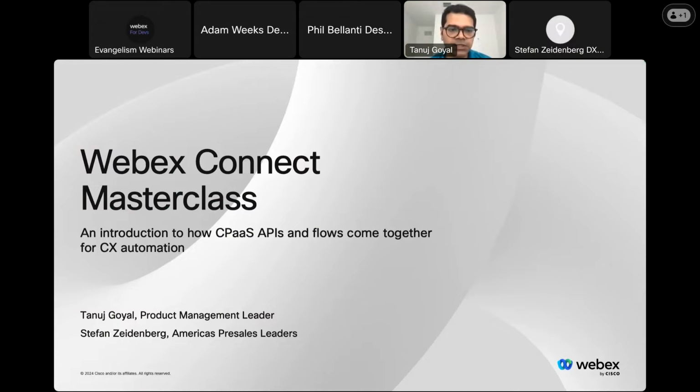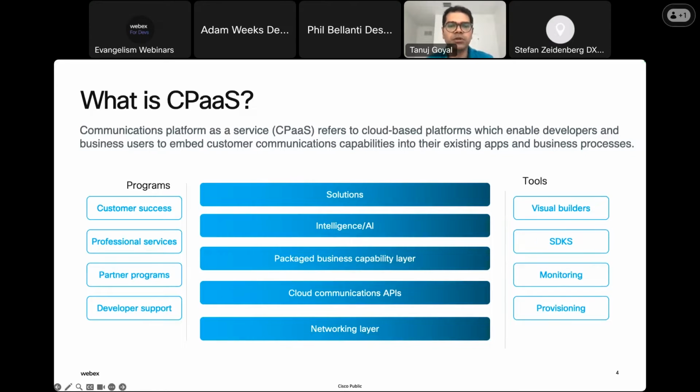To start with, I quickly wanted to touch upon what is CPaaS, because some of you may not necessarily be familiar with this terminology. So to keep things simple, Cloud Communications Platform as a Service, or CPaaS, is a cloud-based platform that offers developers as well as business users the ability to embed customer communication capabilities into your existing apps and business processes.